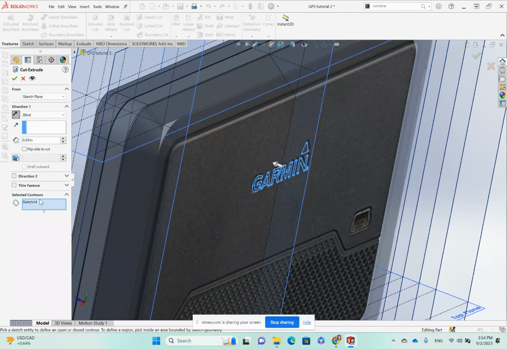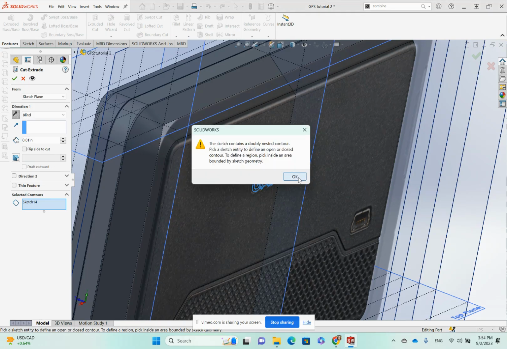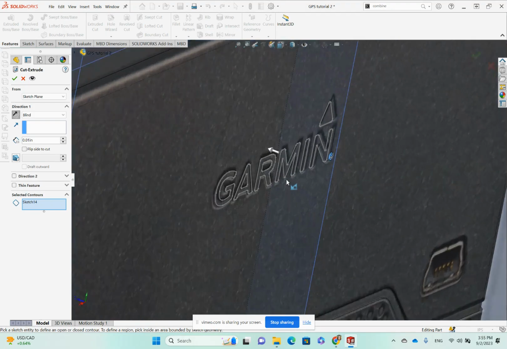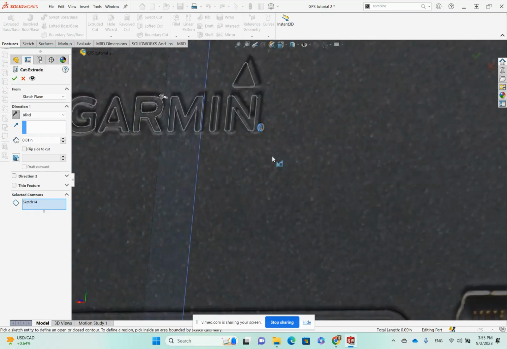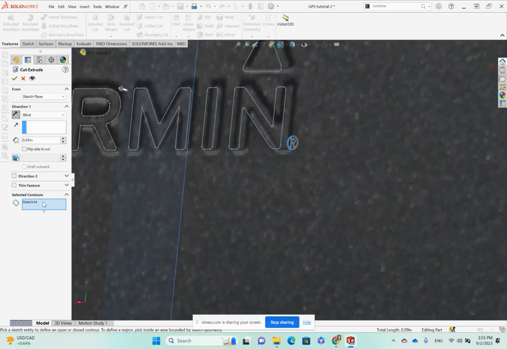And the selected contours are fine. Okay, let's try this. Doesn't like something about my sketch. Oh, and okay, this is probably the problem. It's only highlighting part of my sketch, so I'm going to delete that.